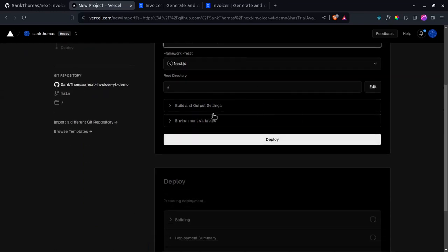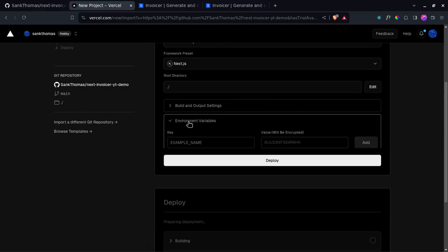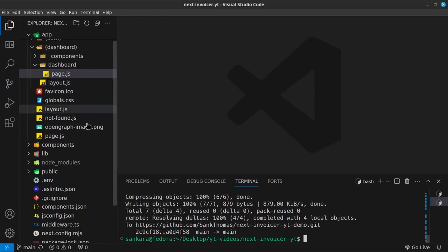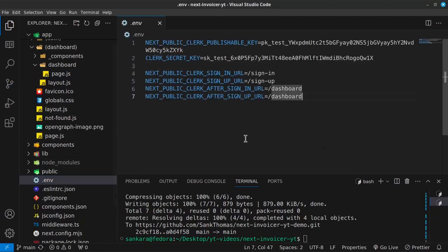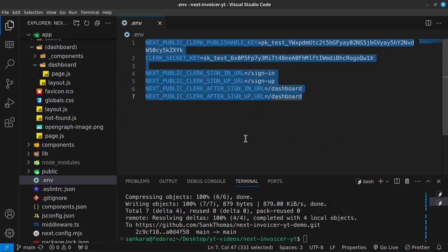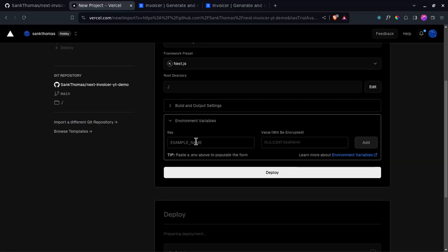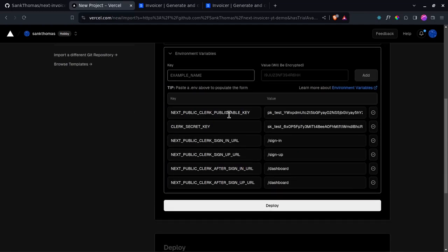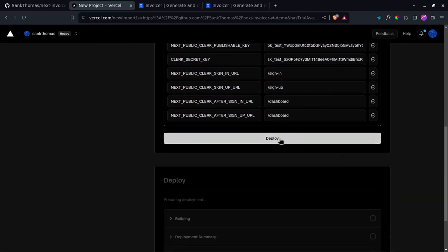Now, if you want to deploy your environment variables, all you need to do is go ahead and expand this. And then if you go into your .env file, all you need to do is select everything inside here and copy. And then inside this first input, all you need to do is paste everything in. And when you paste it in, it automatically detects the keys as well as the actual values of the variables that you have in your .env file. And then you can say deploy.